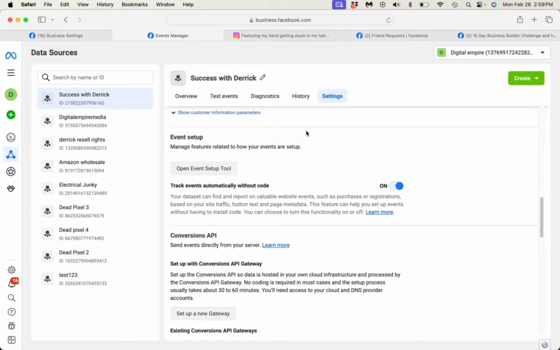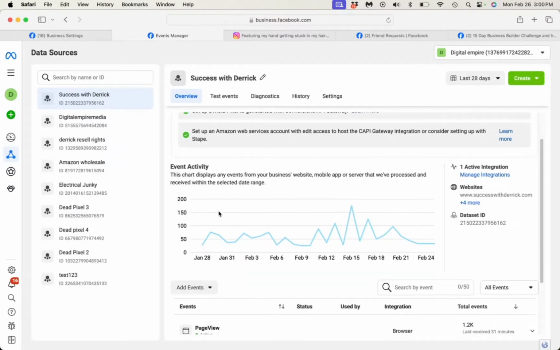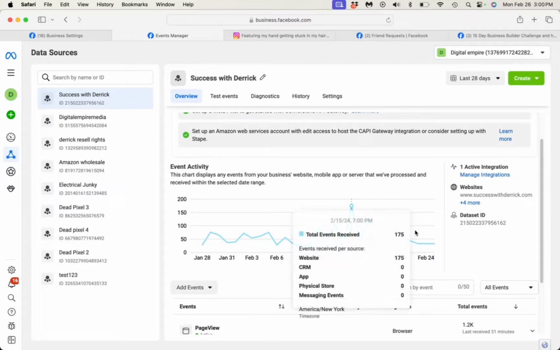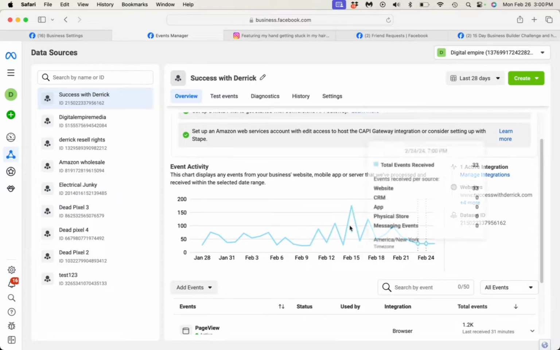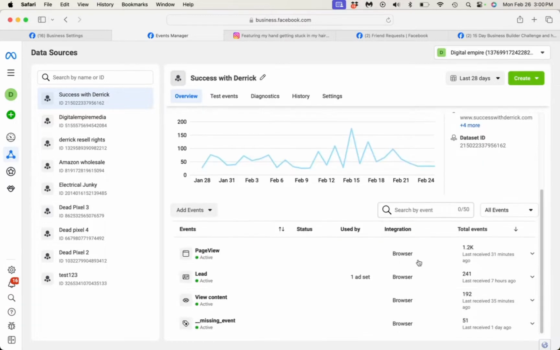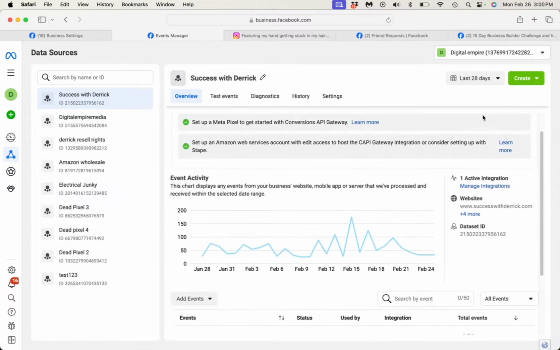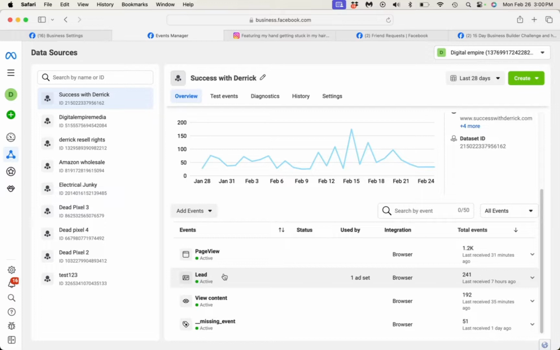And when you go back to your ads manager or business.facebook.com under data sources, this will start showing you some data as people come to your page. Monitor the activity. And you can see here we got some page views down here. And you can see how many leads I've had in the past 28 days, right? That's not a whole lot.